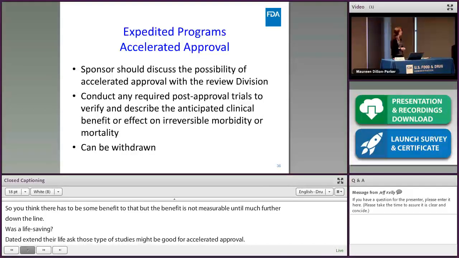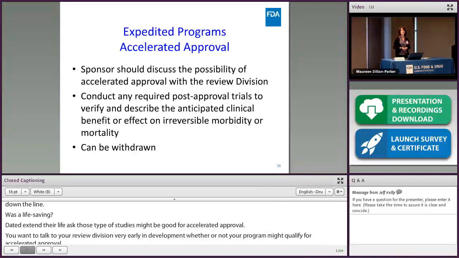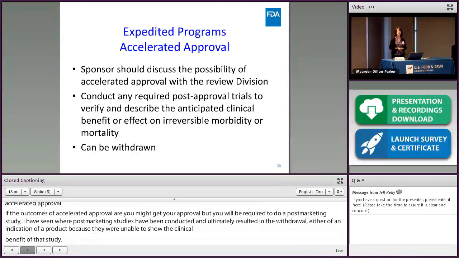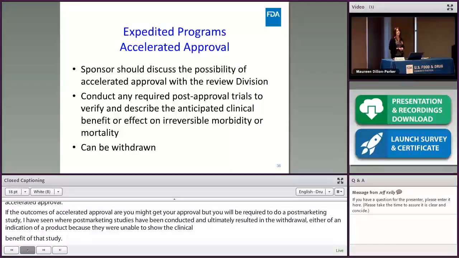The outcomes of accelerated approval are you might get your approval, but you're going to be required to do a post-marketing study. I have seen where post-marketing studies have been conducted, and ultimately it resulted in the withdrawal of either an indication or of the product because you weren't able to show the clinical benefit in that study. Hopefully that doesn't happen. We have a lot of successful programs as well, but do keep that in mind. Also, you'll need to provide promotional materials in advance of using them for any product that was approved under accelerated approval.